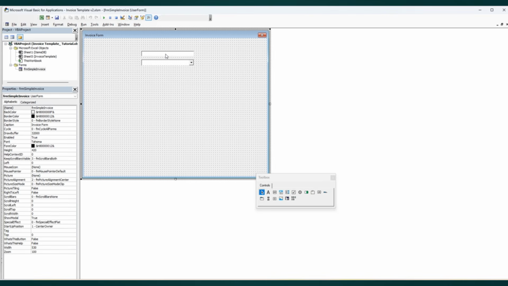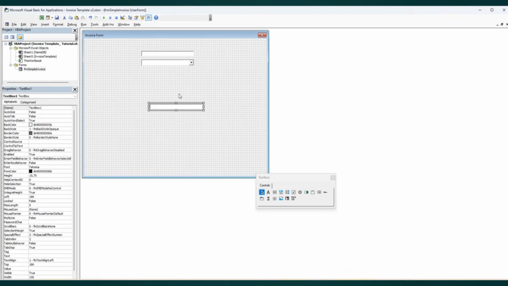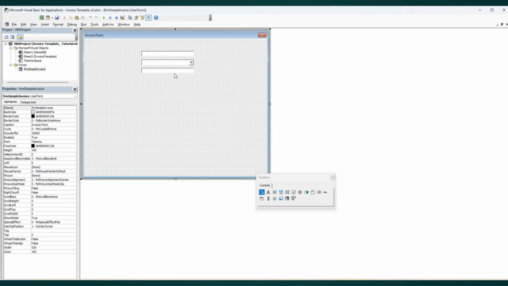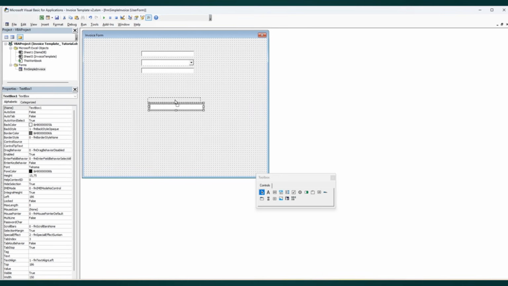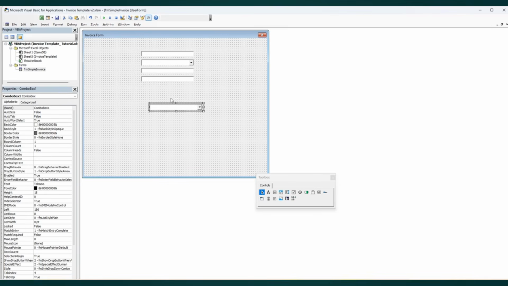Then we have our text box for the date. Copy paste this. And we're gonna call it TXT invoice date. Copy paste this. And this will be our due date. TXT due date. And then let's copy the combo box because we're gonna need a combo box here. That should be our item name. CMB item name.